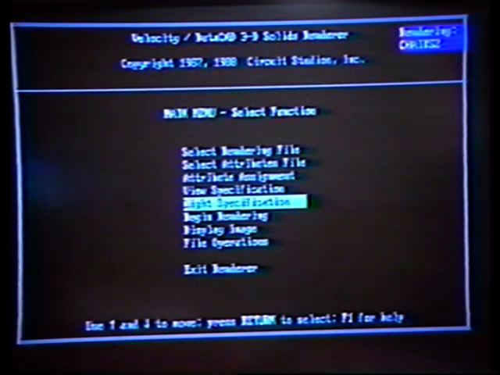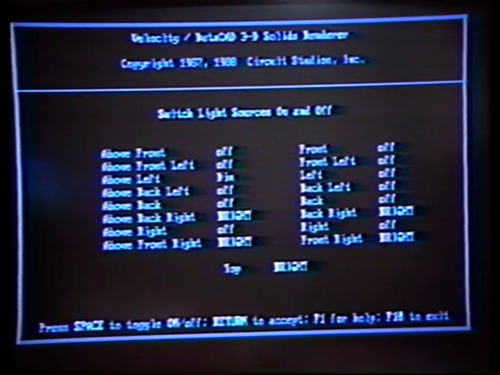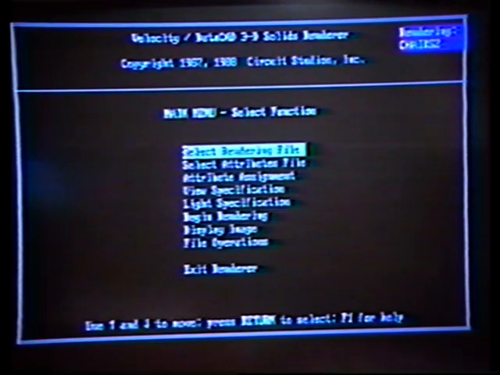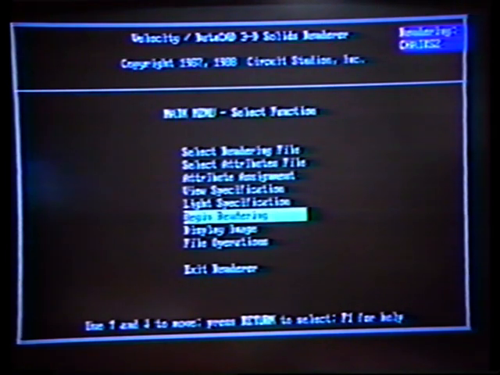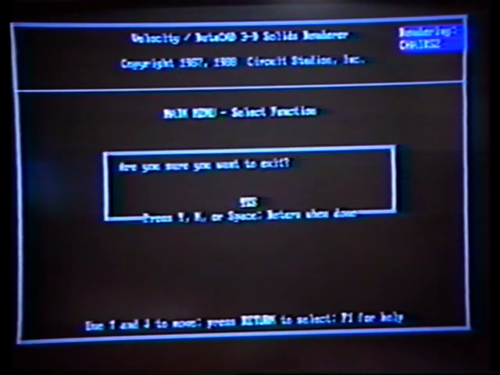I can also specify lights around the object. Up to 17 different lights, either bright or dim, in any combination that I choose. And once I've got all that set, I would come down and begin the rendering process, which would take about 4 to 8 minutes. Now, to speed up that process for this demonstration, so we can see a lot of slides, I'll show you some examples of images that we've created previously with Velocity.